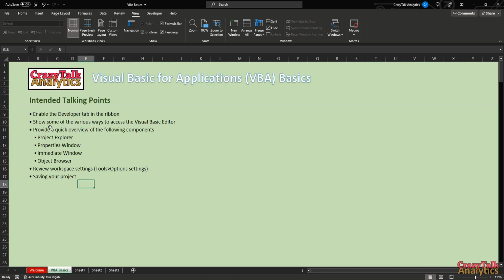Alright, so I think we've covered some of the various ways to access the editor, so let's provide a quick overview of some of these components.